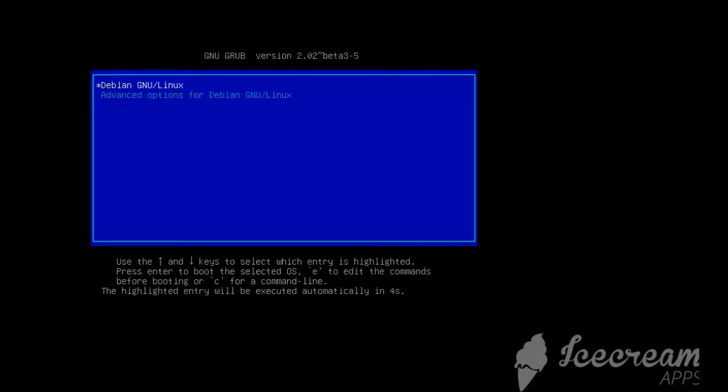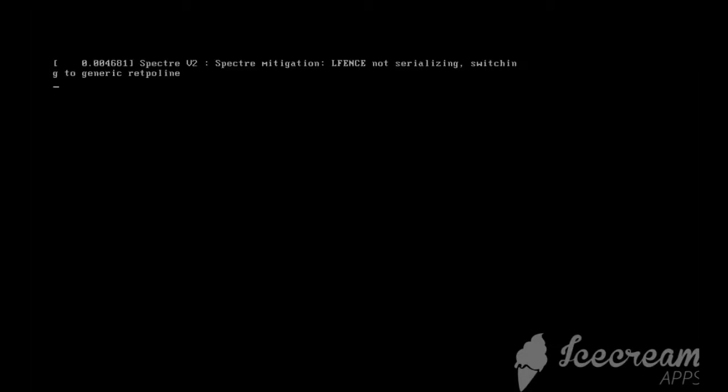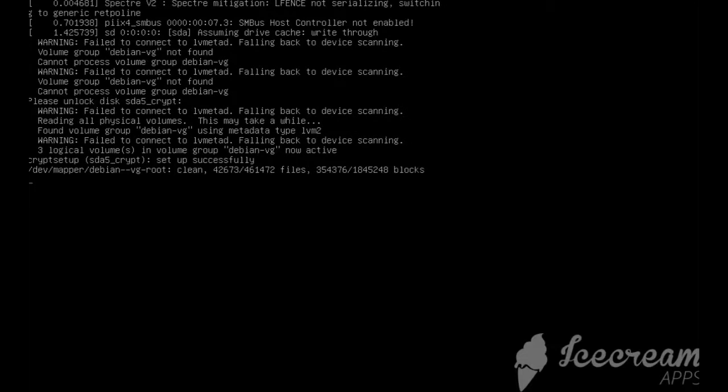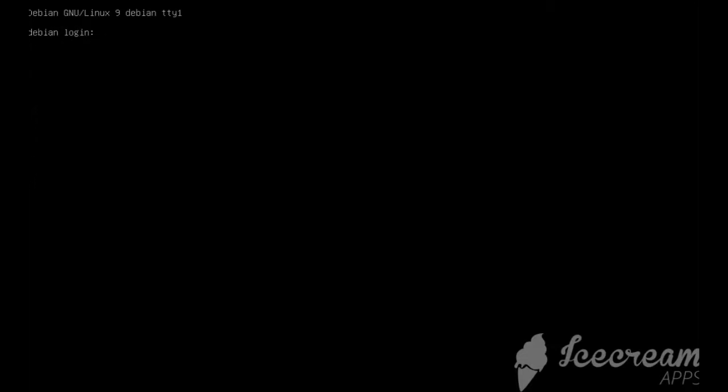You can select Debian GNU/Linux and unlock our drive. Again, the password won't show, it's a security feature, so don't worry about it. Alright, and let's try that again.